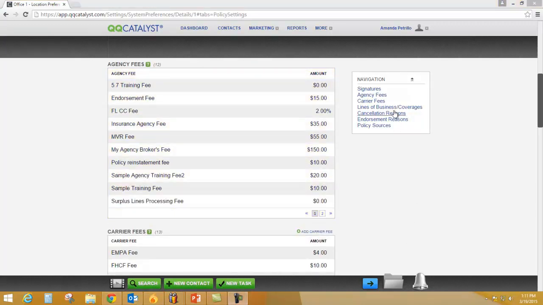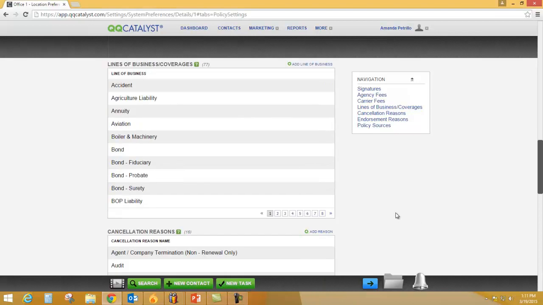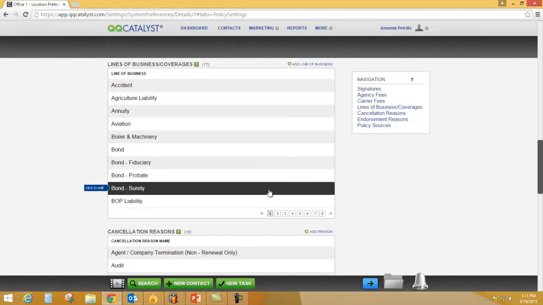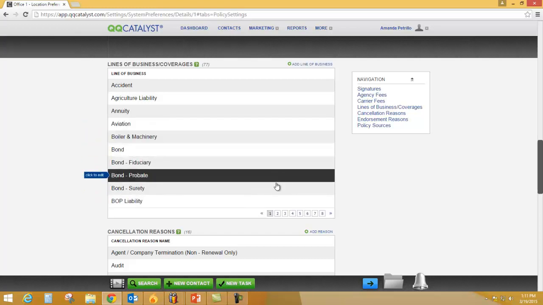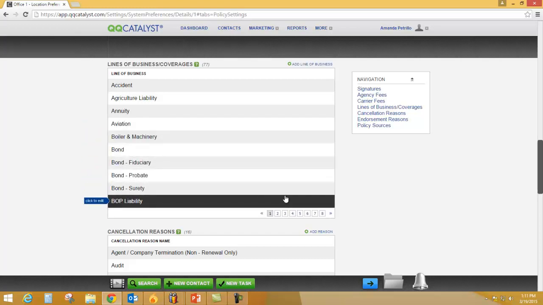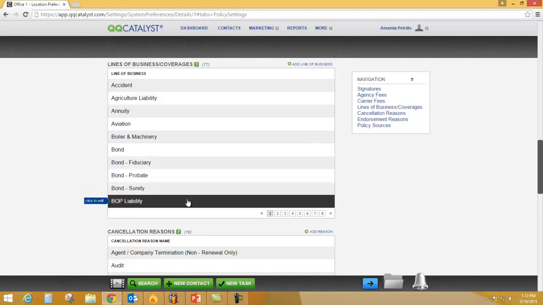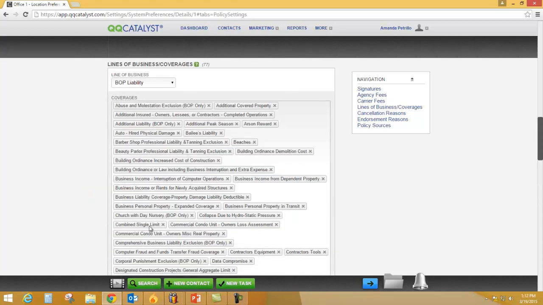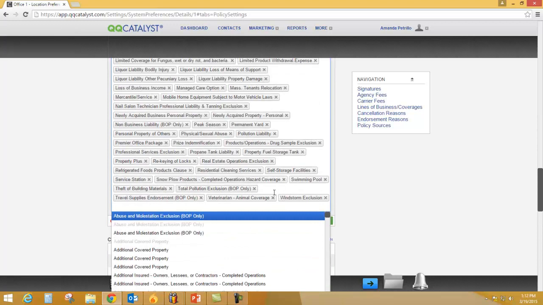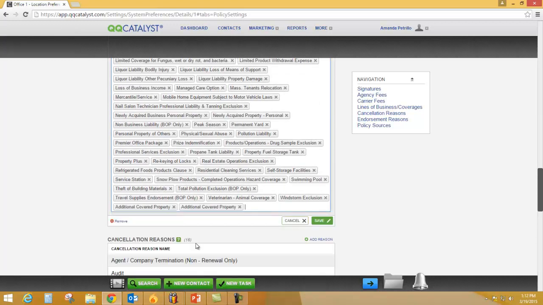Next, we have our lines of business / coverages section. In this section, we have provided you with lines of business by Accord standards. In this section, you do not have the ability to edit the lines of businesses listed. However, you can associate coverages with a particular line of business. For example, if I open BOP liability, I am able to associate coverages within this line of business, and I can add or remove as I need to by either selecting from the drop-down menu or Xing them out to remove them from the list, and then we're going to save our changes.